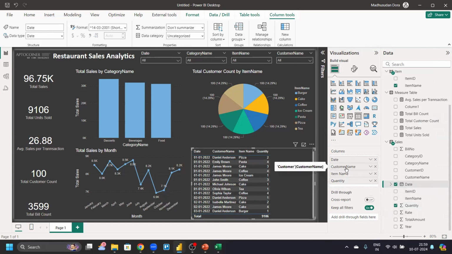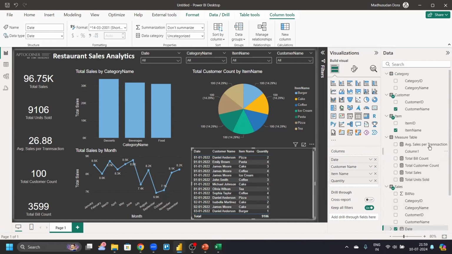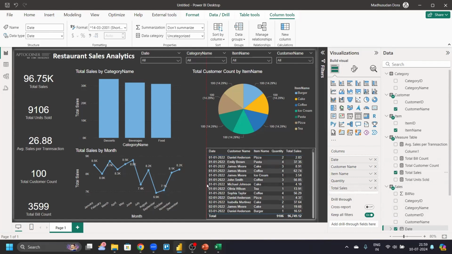Now the customer name is in camel case, na. So I want to change it. I'll just click here, give some space, press enter. Now I want to know what the total sales is. The total sales measure I have already created, right? So I'll just drag and drop that measure. See here how easy it is to get values in the report. Now see the magic.